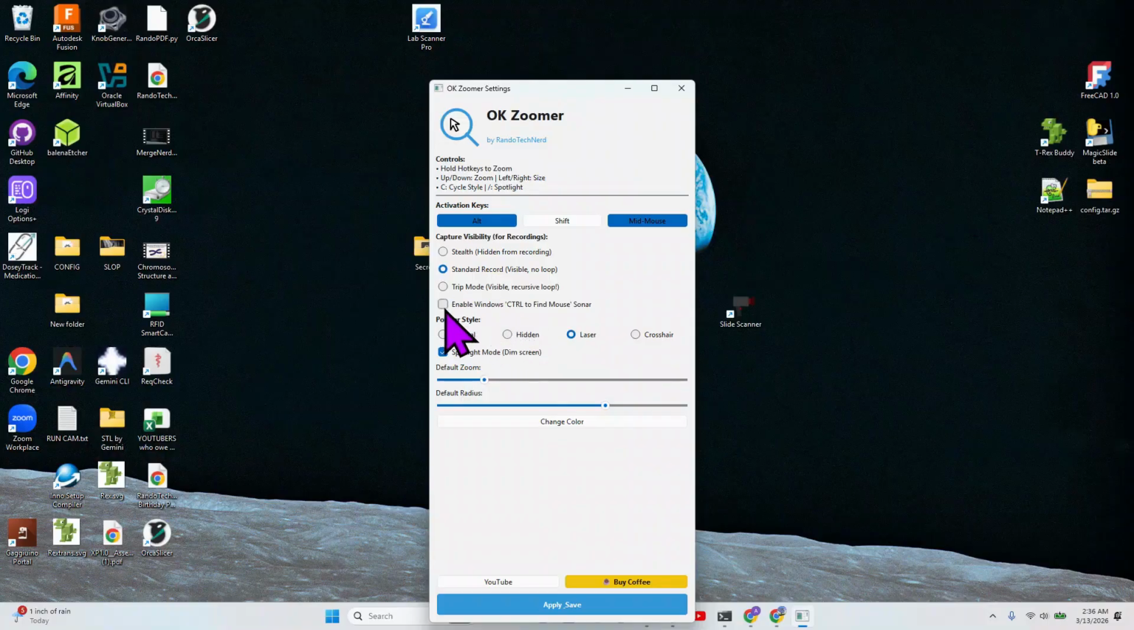Enable control is so that you can just hit the control button. And this is a feature that's actually there in Windows, but it just brings attention to your mouse.